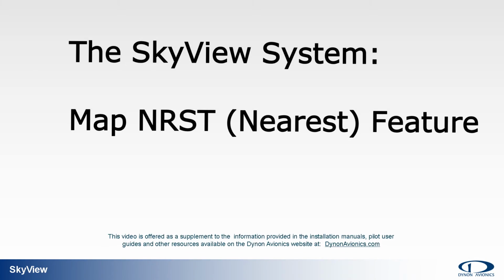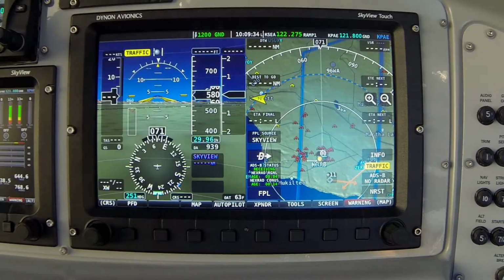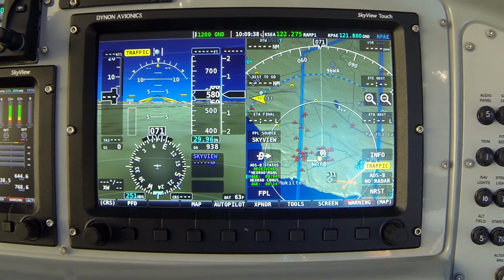Today's topic, SkyView System, Map NRST feature. In this video, I'd like to start a series of short videos covering the various map functions in the SkyView system. Now, SkyView has an integrated VFR GPS navigator.